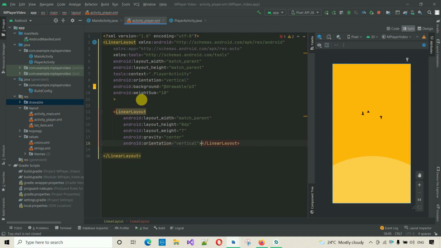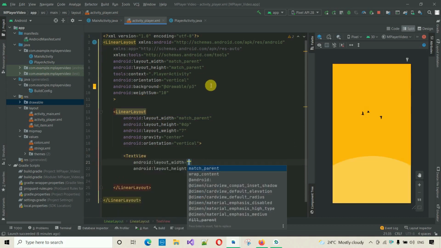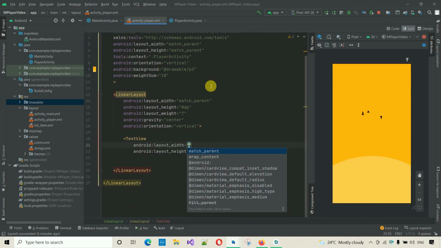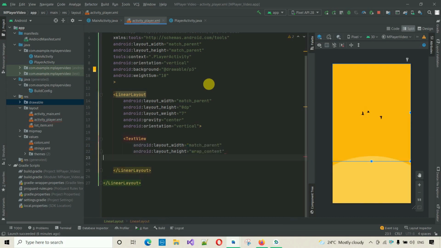And you have to close like this and make some space over here. After this, first thing what I have to do is I have to add a text view to show the song name. Okay, so I'm going to add a text view inside this one, and the width will be match parent, the height will be wrap content. After this we have to add the ID for this one. So ID will be txt song.